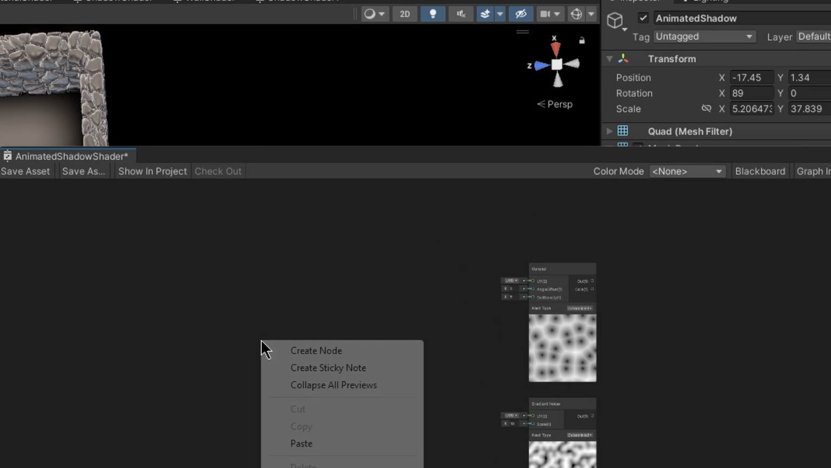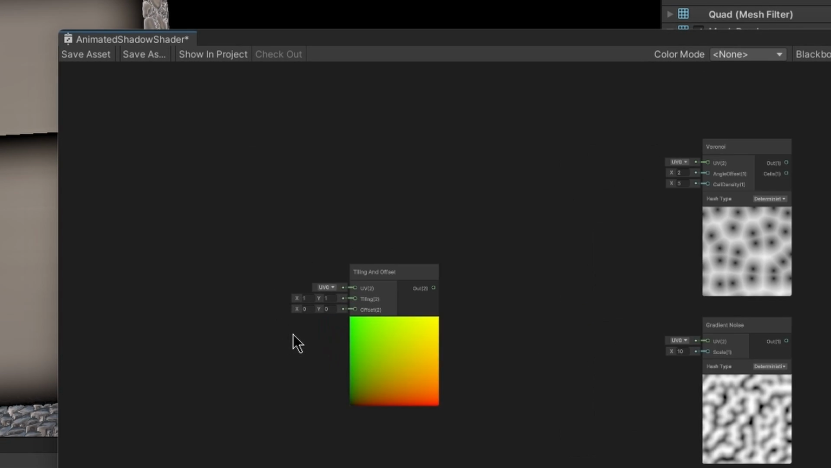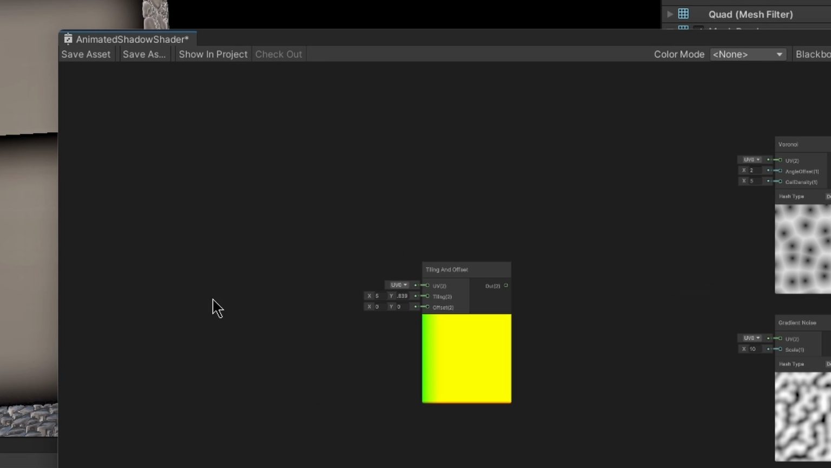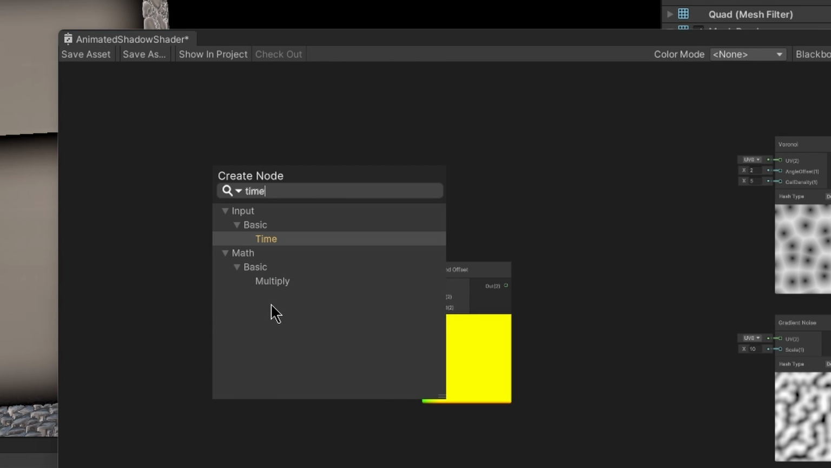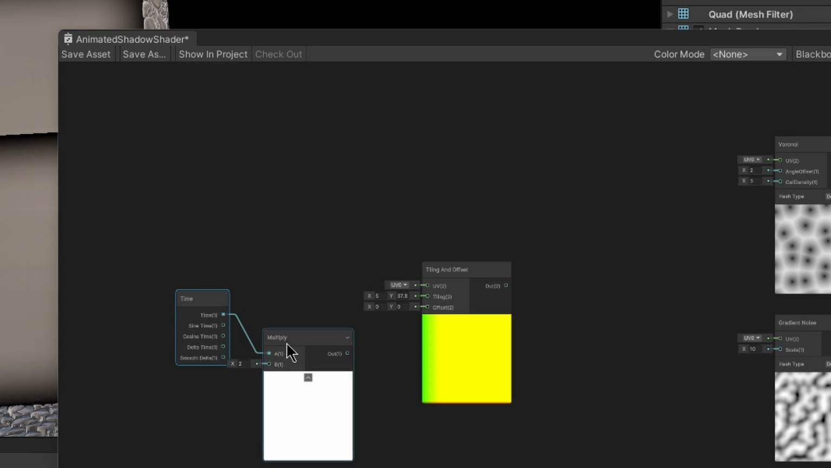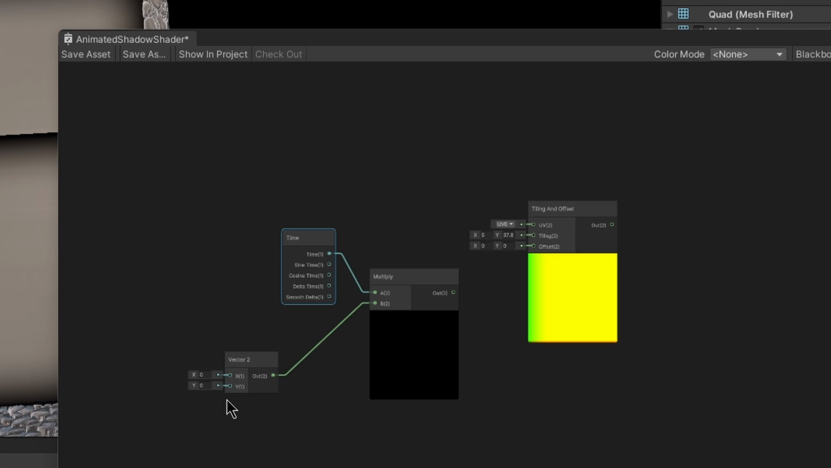So what we want to do is create a tiling and offset node. And we want to set the X to 5 and the Y to 37.839 or whatever your Y is, right? So just make it the same as that, and then we want to create a time node to the left of this. And then we want to multiply the time node by a vector 2.